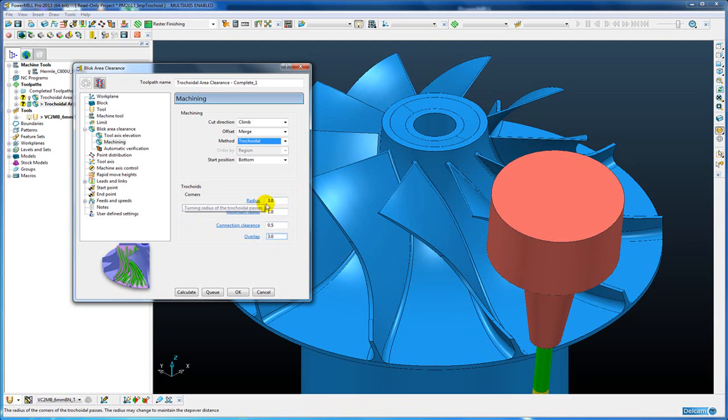And we have the radius of the trochoid that we would like to use. This is the radius in the corners of the trochoid. And we also have a minimum radius setting, which is the minimum radius we will allow the trochoid to use. So this comes into play when we are trying to go through narrow sections between blades, for example.